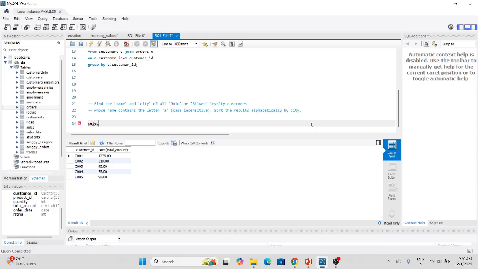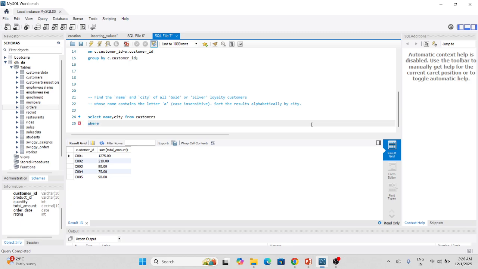Select. We are going to have select name and city. These are two of the columns that we are going to return. From which table? From the customers table. Okay, fine. Where it is going to check the loyalty status. Loyalty status is gold or loyalty status is equal to silver. It's going to work fine.